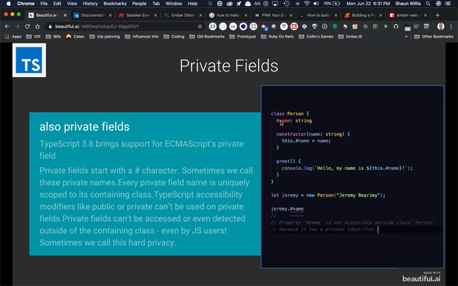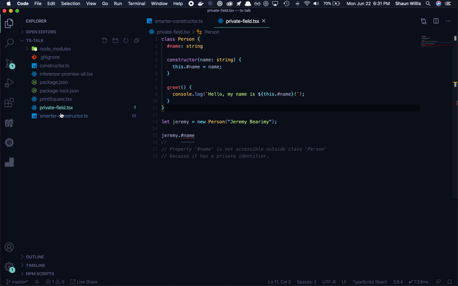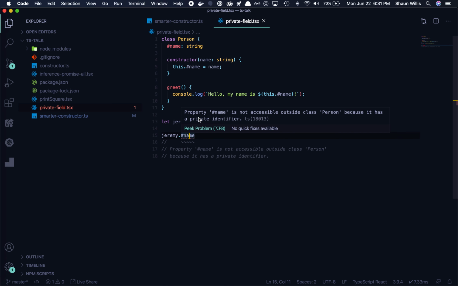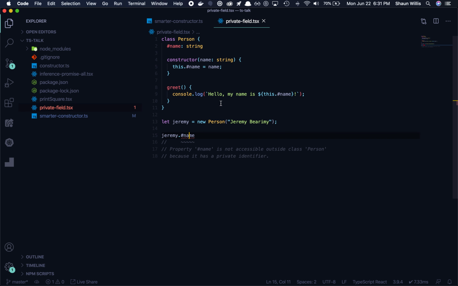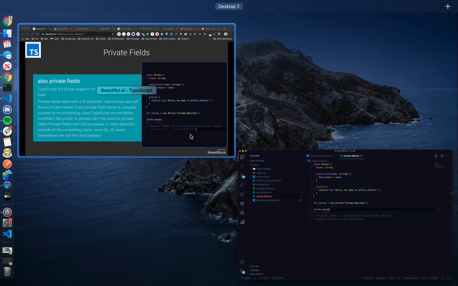By adding that hashtag in front of name, you'll see here the property name is not accessible outside of class Person because it has a private identifier. And just to reiterate that, if I hover over it, it shows the same TypeScript linter error. Are there any questions about that? Okay.